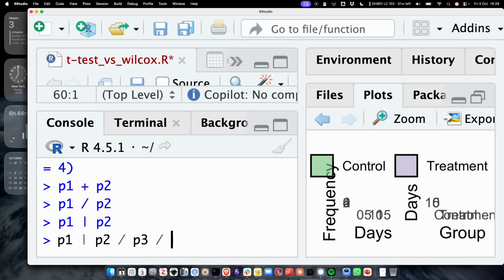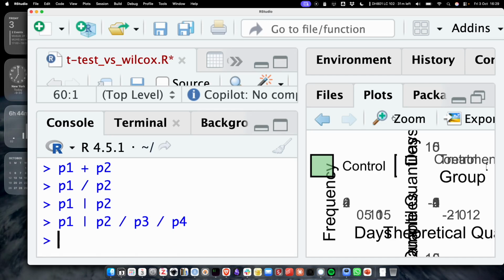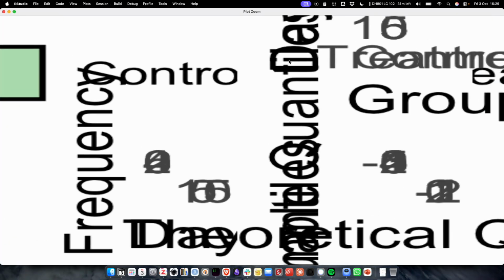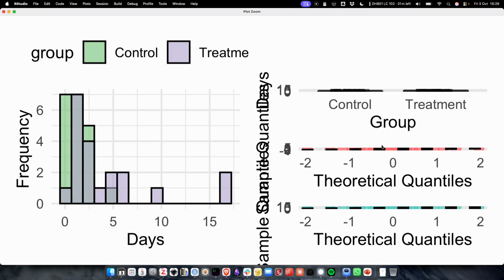So let me try to do this. And I can try to put things. So P1 is 1 and P2, P3, P4 are stacked in one thing. You cannot see anything, unfortunately, because my screen is not as wide, but you can do any sort of arithmetic. Okay.